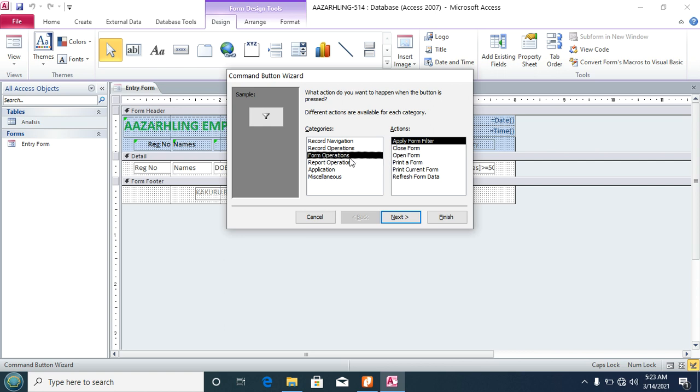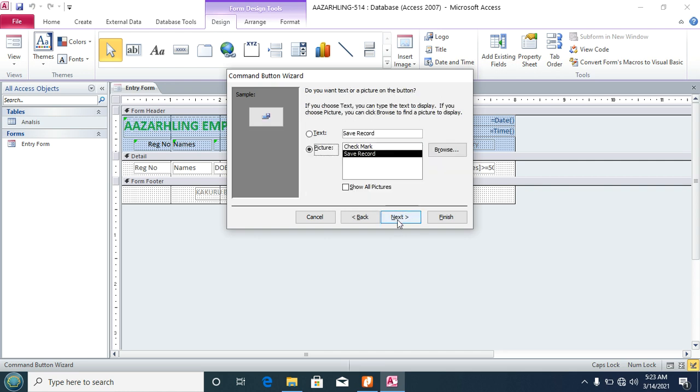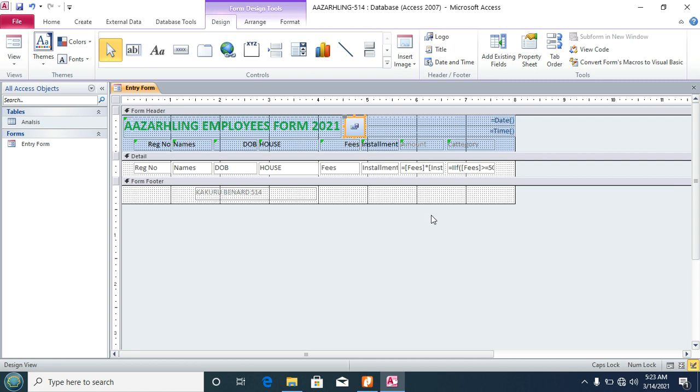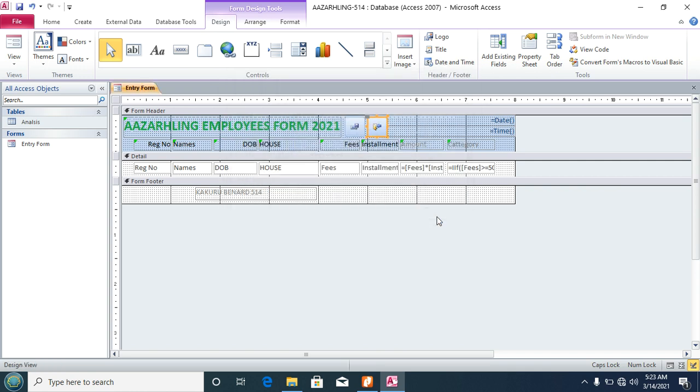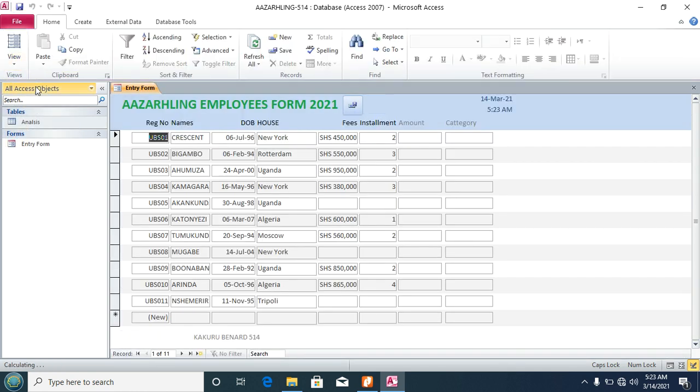So we shall add at least 2. So record operations, save record, click OK, next, finish. We add another one, button, you can click around there, form operations, close form, next, next, finish. So it save changes, click view, form view.